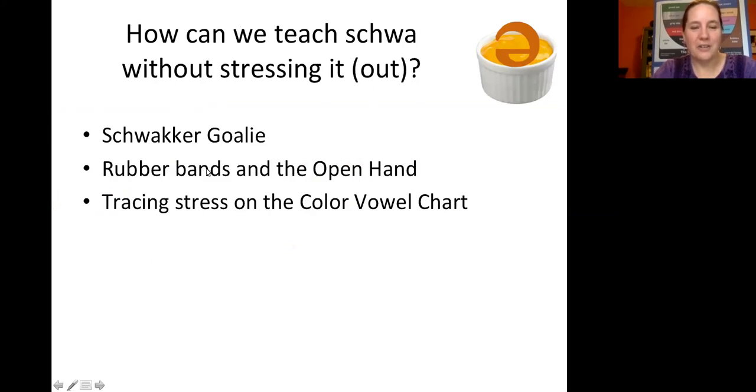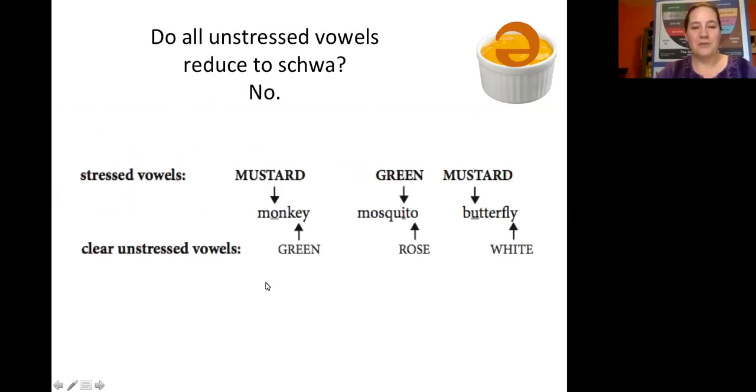Schwacker goalie, we've just kind of gone through a little bit of the rubber band action, the open hand, and tracing stress on the color vowel chart to see when it goes out and when it comes back. Okay. Do all unstressed vowels reduce to schwa? No. Let me see if we have sort of the big circle. We've got stressed syllables and unstressed syllables, and within unstressed syllables, a subset of those are reduced to schwa, but not all of them. So all unstressed syllables are unstressed, but not all unstressed syllables are reduced, if that makes sense.